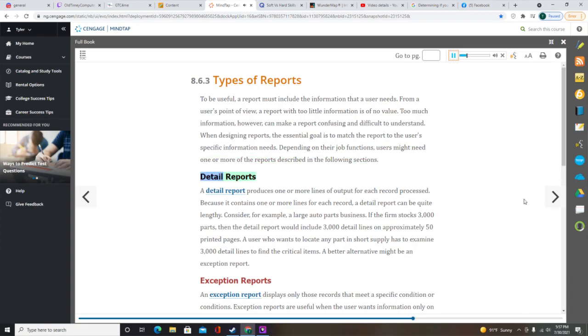Detail reports. A detail report produces one or more lines of output for each record processed. Because it contains one or more lines for each record, a detail report can be quite lengthy. Consider, for example, a large auto parts business. If the firm stocks 3,000 parts, then the detail report would include 3,000 detail lines on approximately 50 printed pages. A user who wants to locate any part in short supply has to examine 3,000 detail lines to find the critical items. A better alternative might be an exception report.